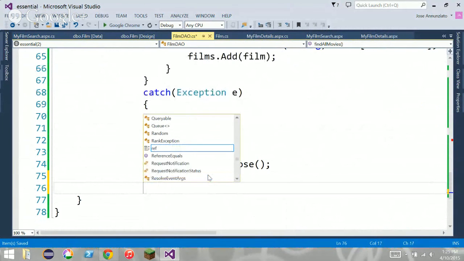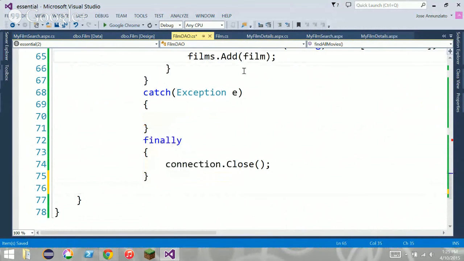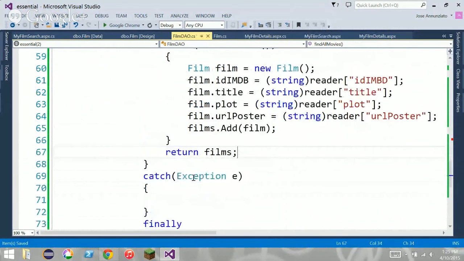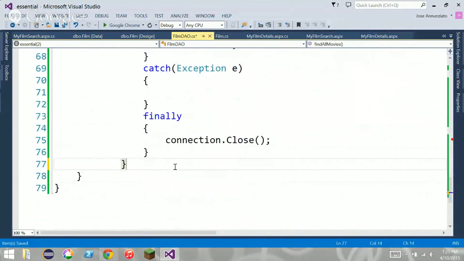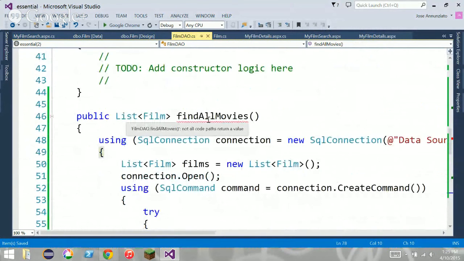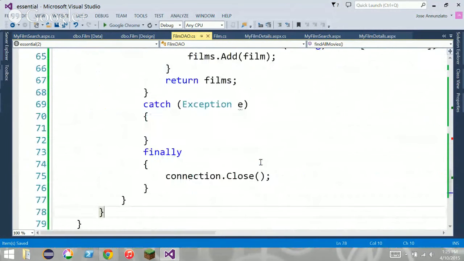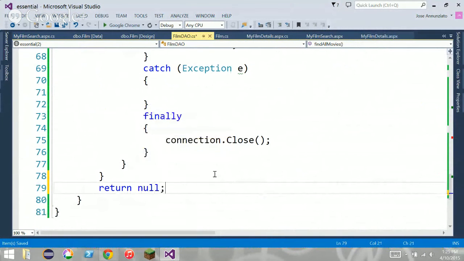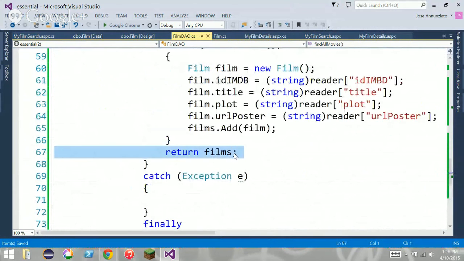Oh wait, I need to close something here. Let's return here. Return films. I need to close a couple things here. And close. I think that's it. And what's it saying? Not all code paths return a value. Oh, so this might have return null if there's an exception, and we're not going to return the films. So it's going to jump here and return null.